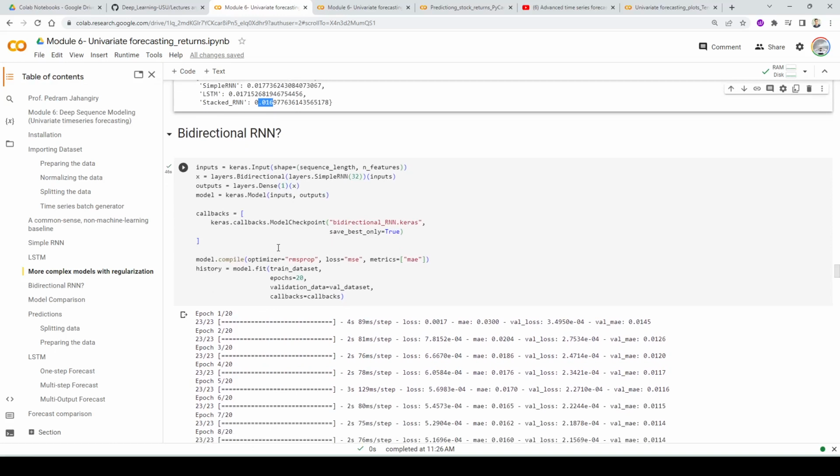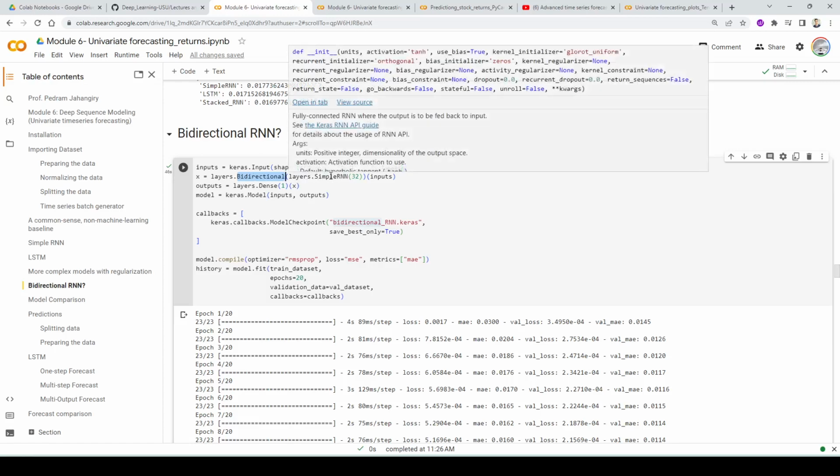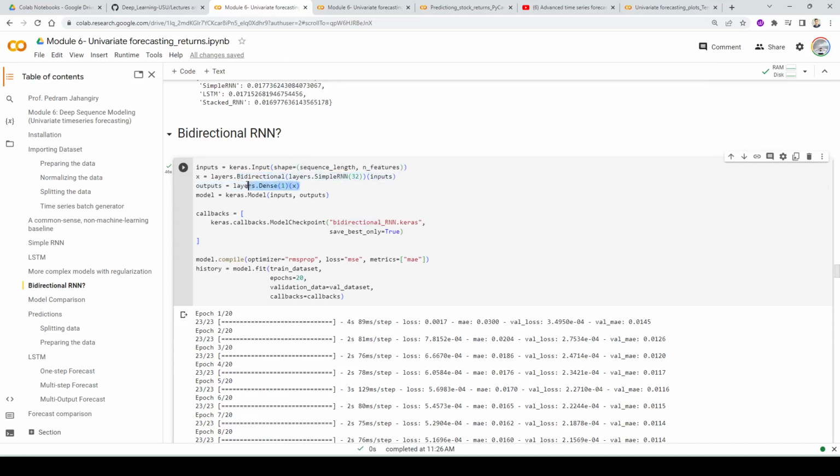So we're gonna add this bidirectional layer, and inside that bidirectional, you can use anything. You can use a stack, you can use LSTM, you name it. You can do whatever you want. I'm using a simple RNN. And then on top of it, a dense layer with single output. So again, we talked about single output there. And yeah, let's see how the model performs.